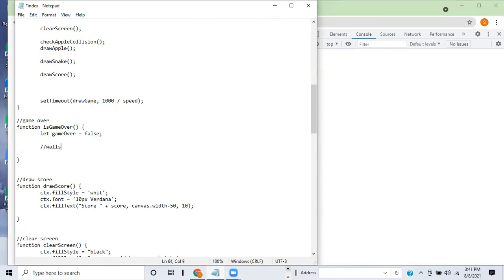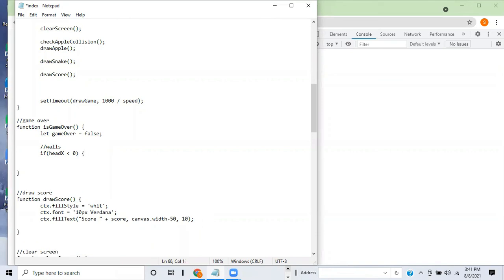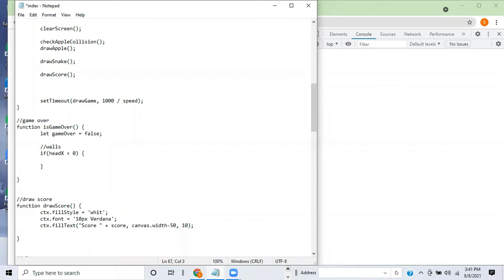All right, so walls. So put the comment in. All right, so now if head x is less than 0, parenthesis, curly brackets, closing curly brackets. So what's going to happen if head x is less than 0? We're going to say game over now equals true. So game over equal to true. Lowercase true.